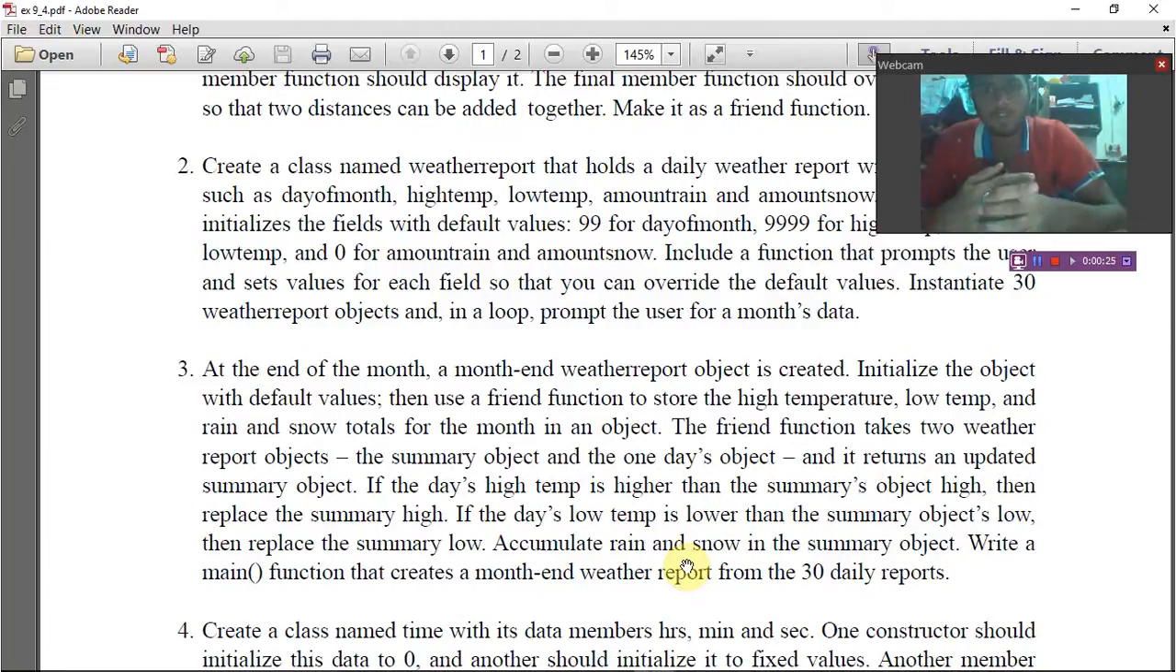The friend function takes two weather report objects. The summary object can be one day's object, and it returns and updates the summary of the objects. If the day's temperature is high, it will show the higher temperature. If the day's temperature is low, it shows the lower temperature.